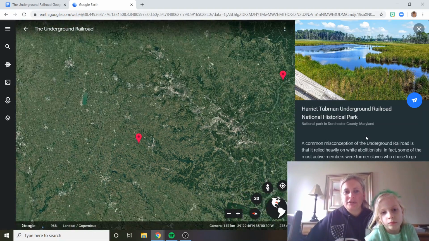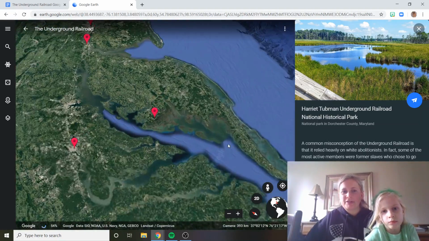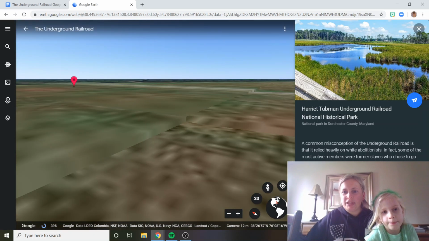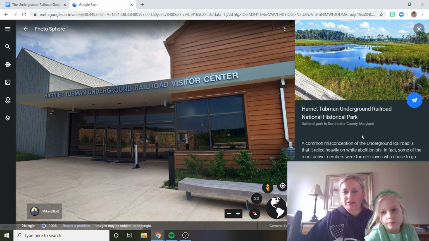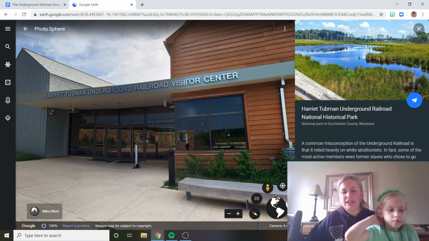Then we're going to jump over to the famous lady we spoke about yesterday, Miss Harriet Tubman herself. We're jumping over to Maryland. A common misconception of the Underground Railroad is that it relied heavily on white abolitionists. In fact, some of the most active members were the former slaves who chose to go back to the South to help, and Harriet Tubman was one of those famous ones. And we've talked about this. People that made it to freedom, a lot of those former slaves went back and helped get more people to freedom.